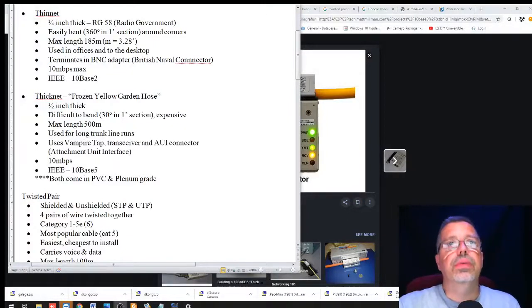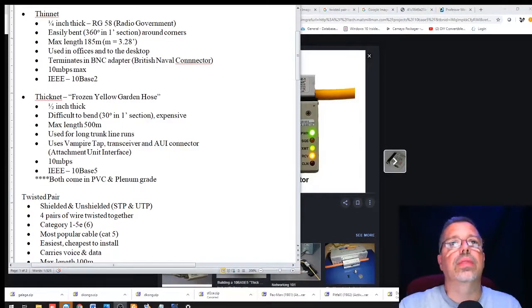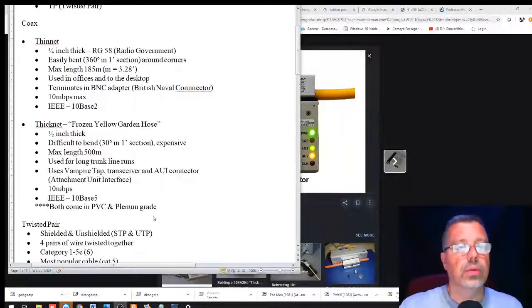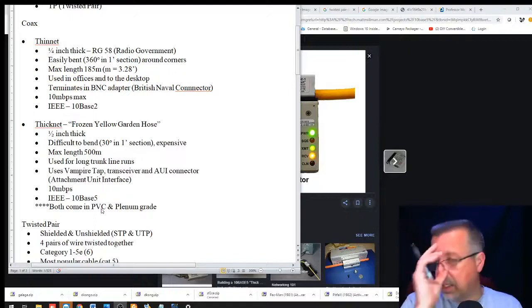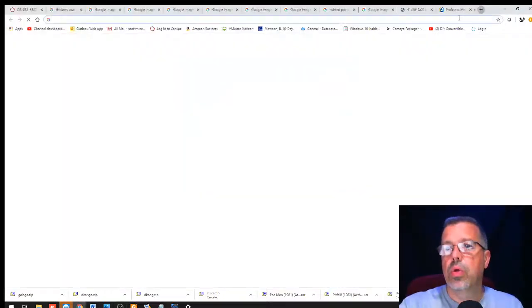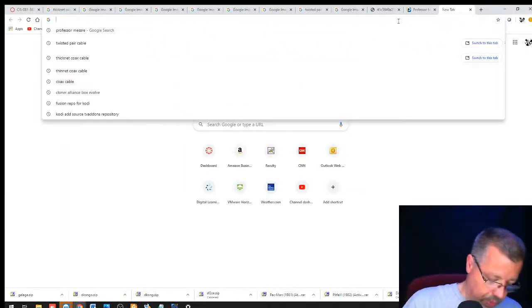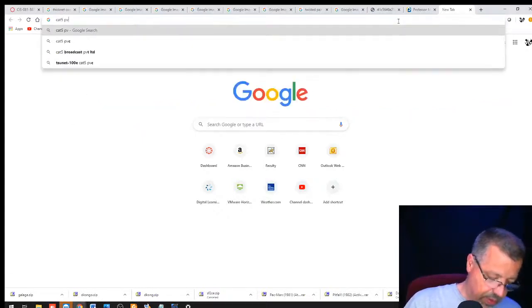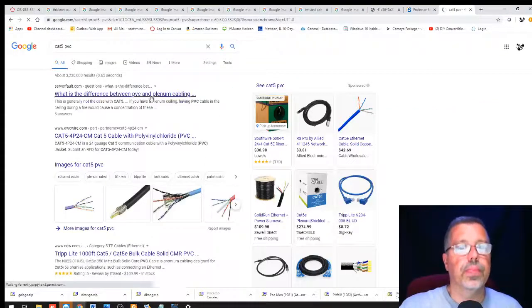It says it comes in PVC and plenum grade, and we're going to get to that. I think we'll get to that. Well, actually, so I don't forget, we'll talk about it. PVC and plenum are the two descriptions of the coverings. Let's do Cat5 PVC.